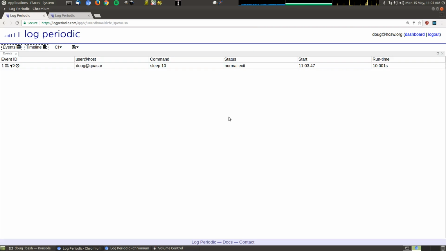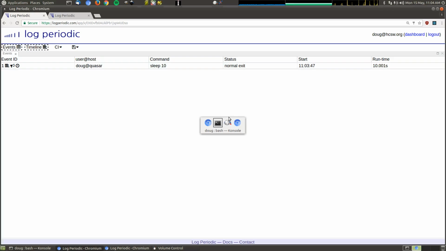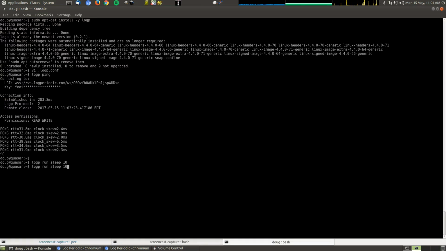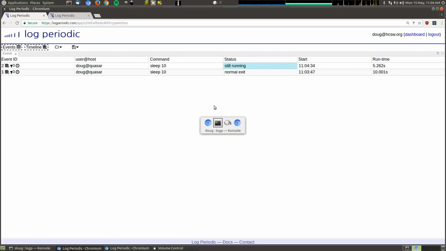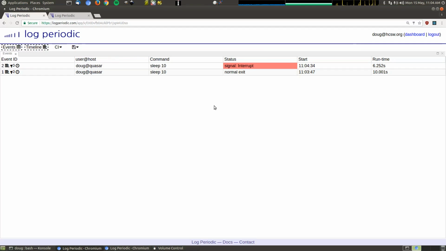Another interesting aspect is that all these displays in the Event Explorer are updated in real time. For example, if we run another sleep 10 command and go back to the website, we immediately see that it is registered here. Let's kill it. Observe that it immediately indicated the kill interrupt signal on the display.